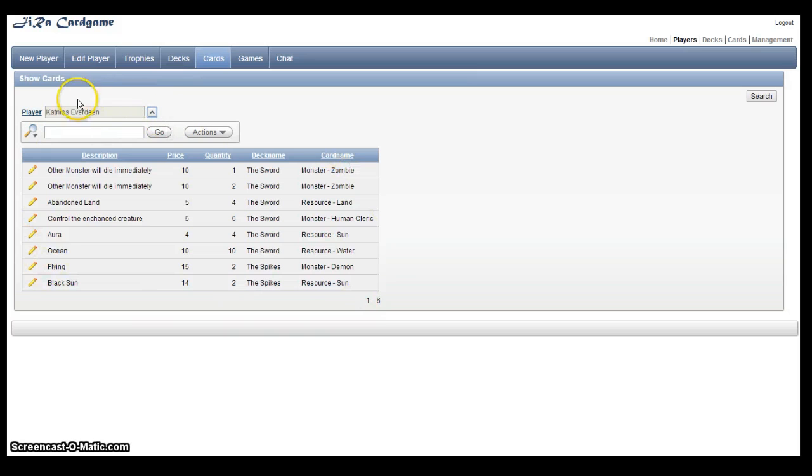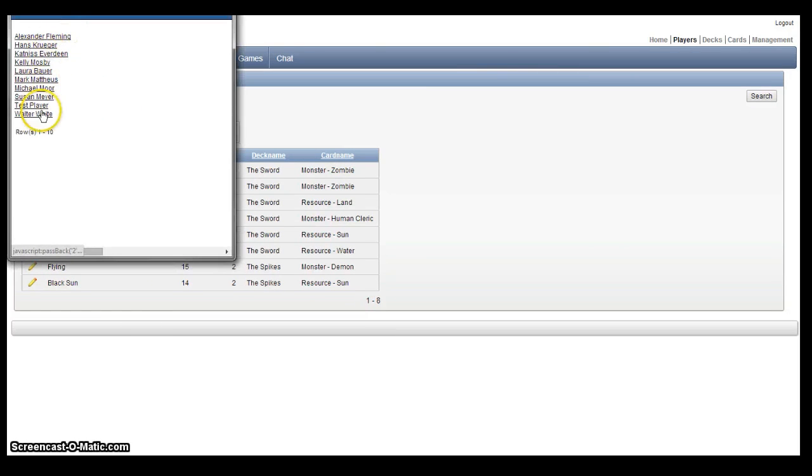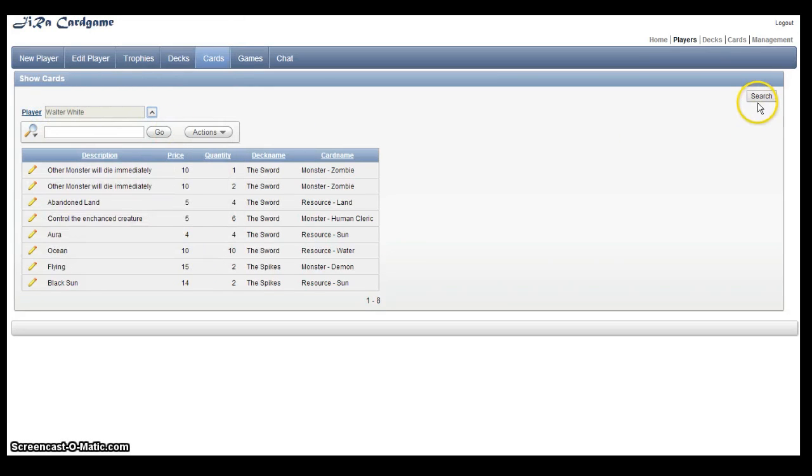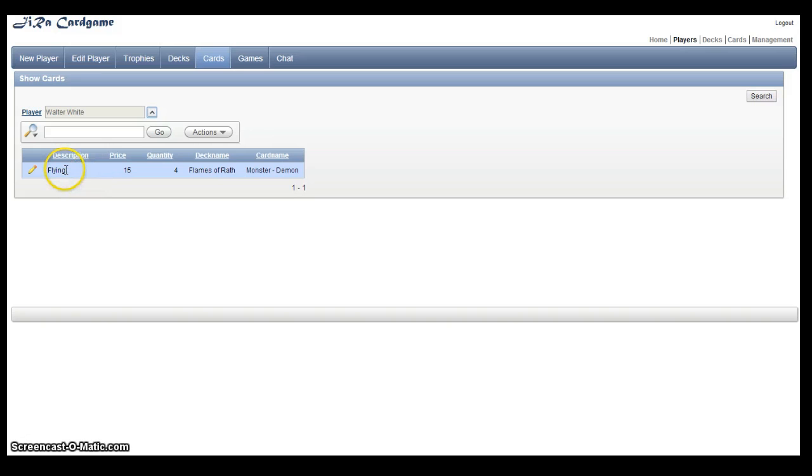They are here. The player is here and can be selected in this way. Let's see, and then pressing the button, you will have the list of all cards which belong to this player.